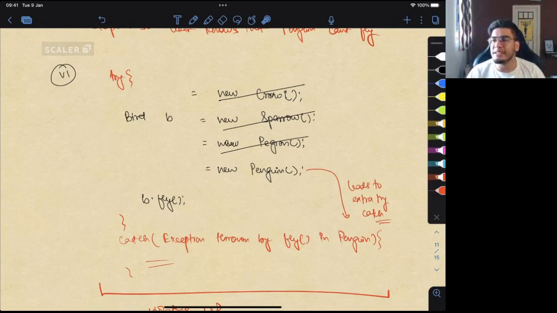SOLID principles are just guidelines. SOLID is not syntax. It's not a true or false kind of thing. If you apply it, great. If you are not able to apply it, it's okay, not a problem. So don't make it too complex. Don't over-engineer. I'll give you one example.